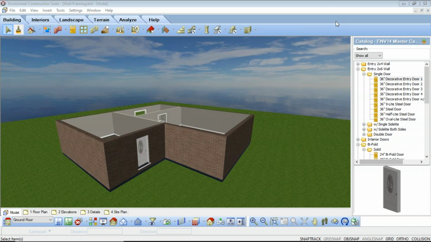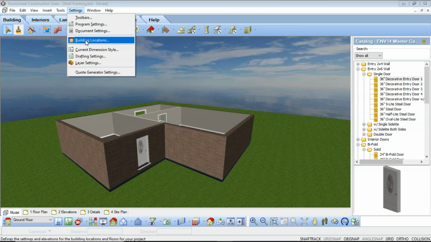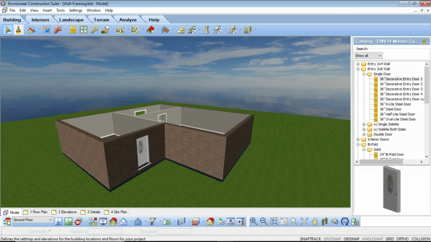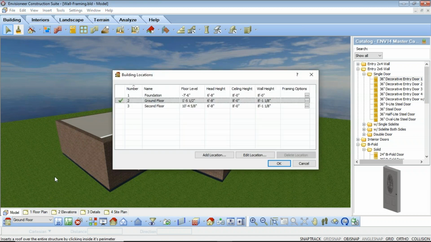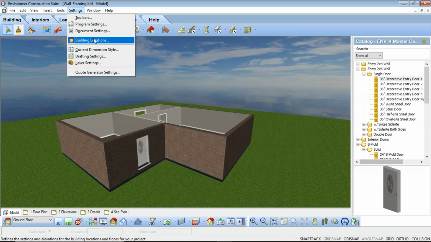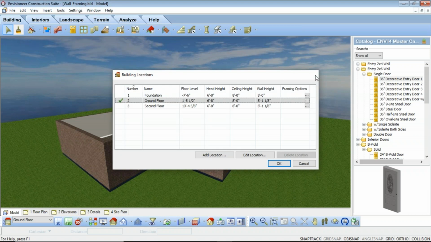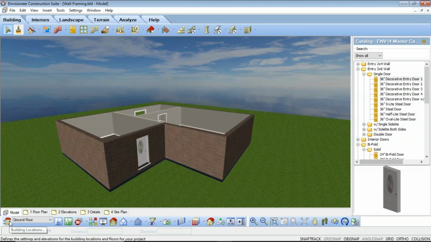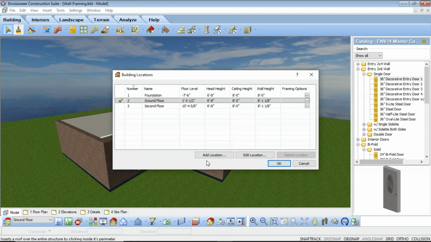So we're going to open up our building locations. You can do this in one of two ways. You can go up to settings and select building locations, or if you like the button option, which is right in your face, you can just select this button down here in the lower left corner. That will bring up building locations for you. Again, depending on your preference, you can use the menu option, settings, building locations, or you can use the button option in the lower left-hand corner, and that will bring up the exact same dialog.